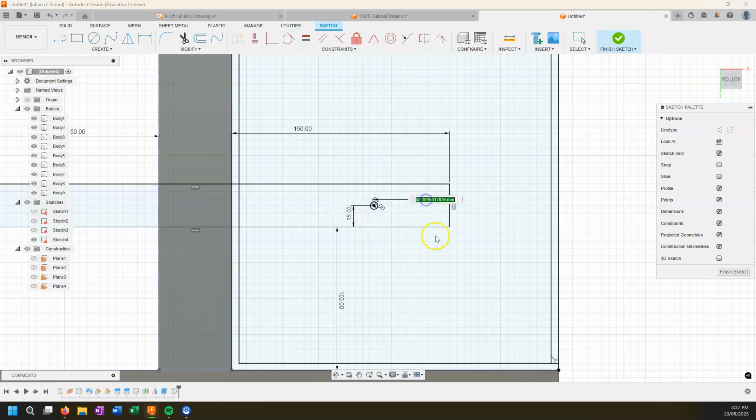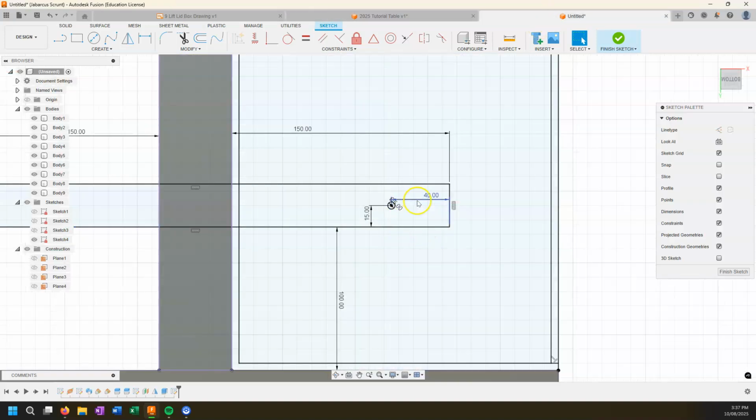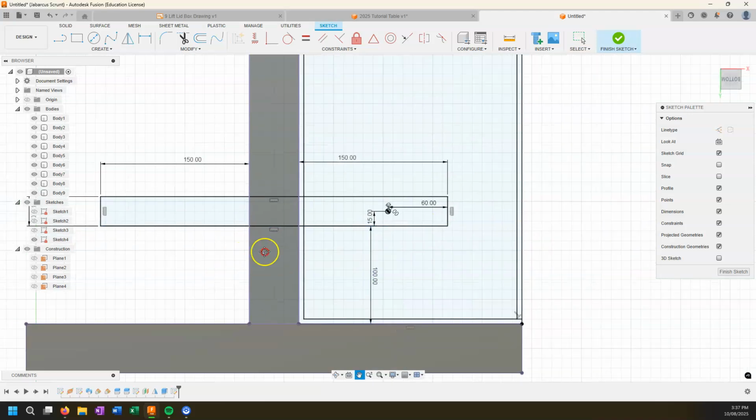And I'm feeling 40 from the end, perhaps. Is that right? 60. Oh yeah, no, that's valid. That's actually valid. 60. All right. Wood expansion and all that, you know how it is.